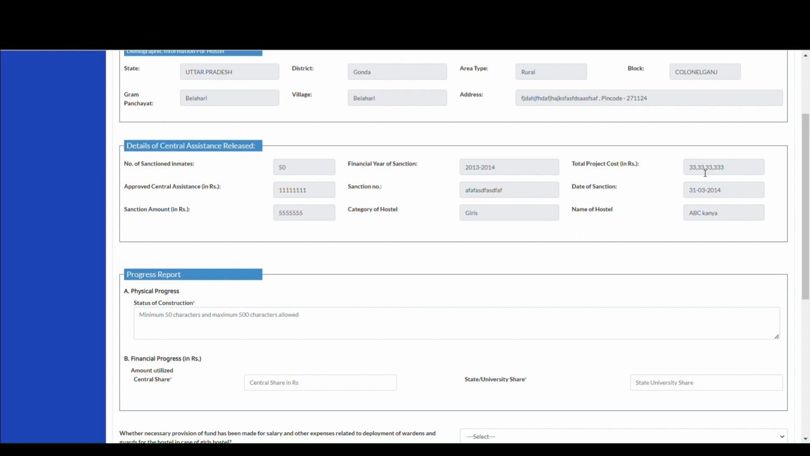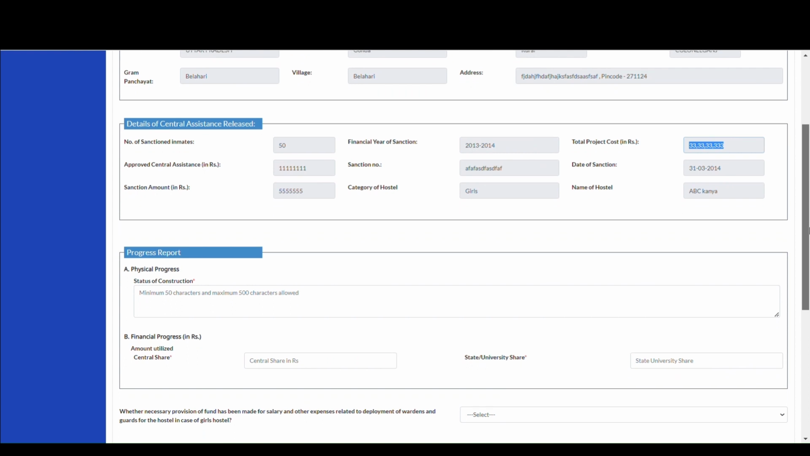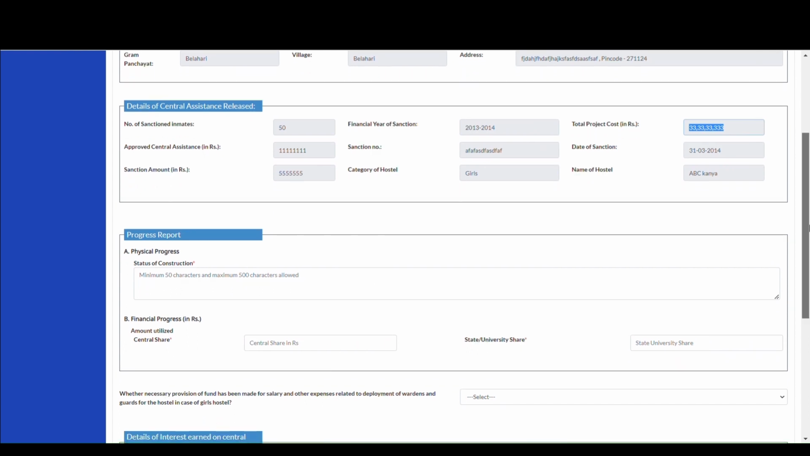Total project cost. So this is for the training purpose, so do not take this value very seriously because this is for the training purpose only. So this is the total project cost. Approved central assistance was this much. Sanction number of that sanction letter. Date of sanction was this, 31st March 2014. So these are all the details of the hostel.